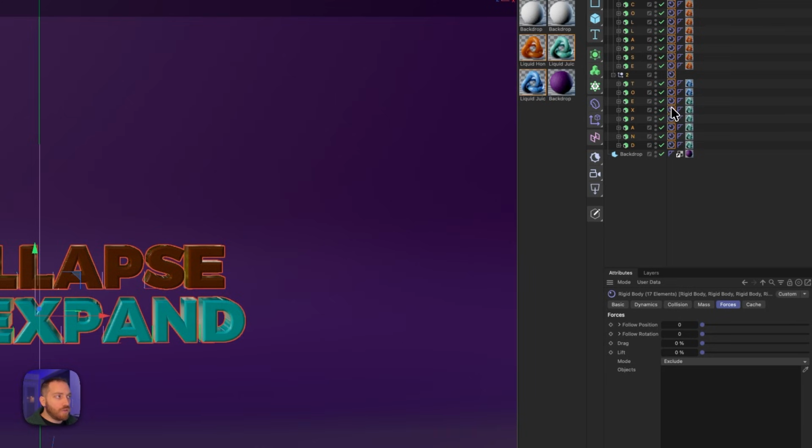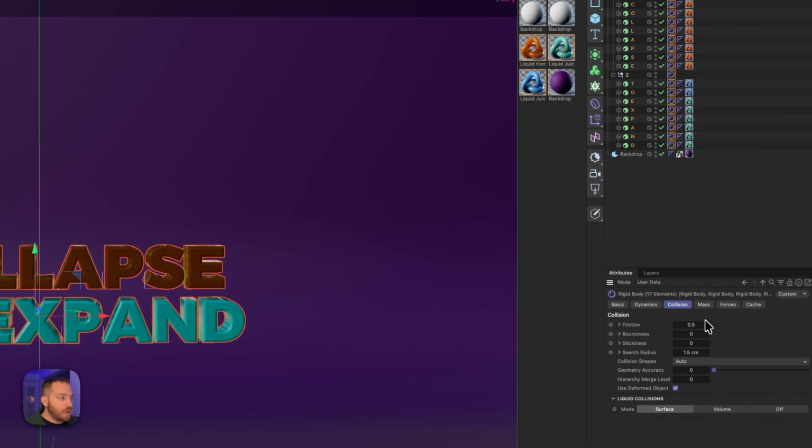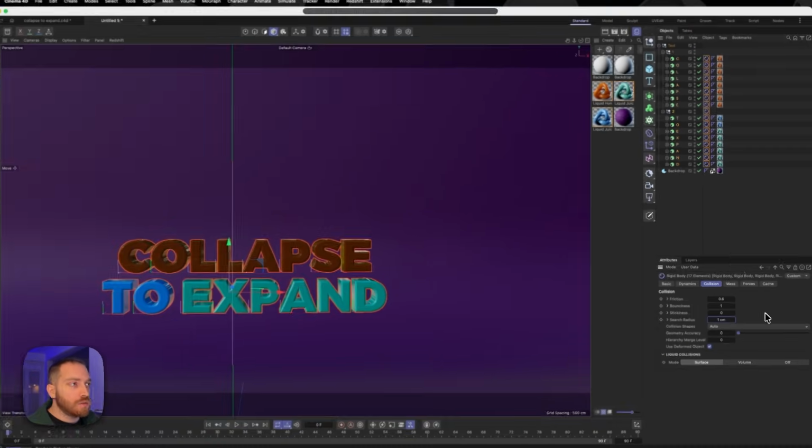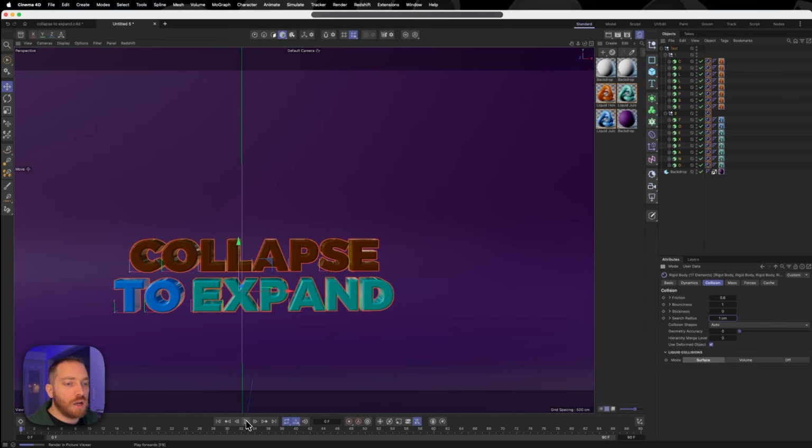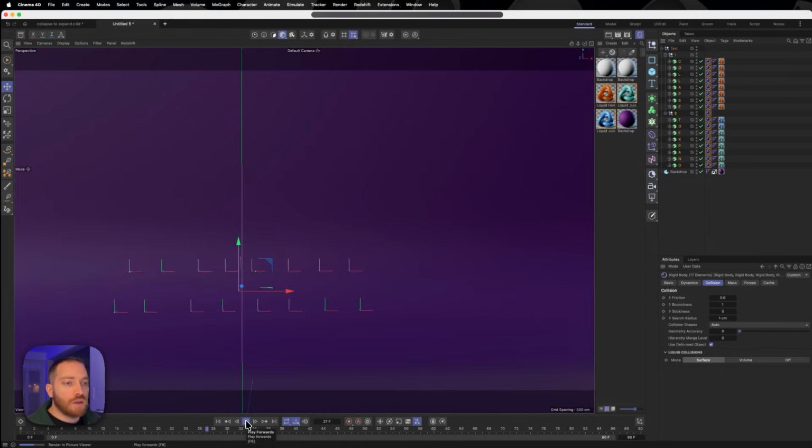So as long as I have all of them selected, I will go to the collision tab and I will make some changes here. So I will increase the friction a bit, then the bounciness to 1, like 1. I will leave the thickness to 0 and then for the search radius I will make it 1 centimeter. These settings help to control how the letters interact. So we can control how much they slide, they bounce, or stick on contact. So if I click play now on the timeline, you can see them collapse.